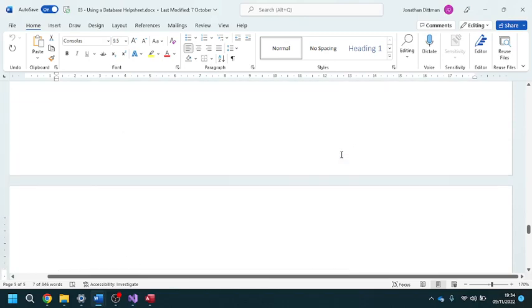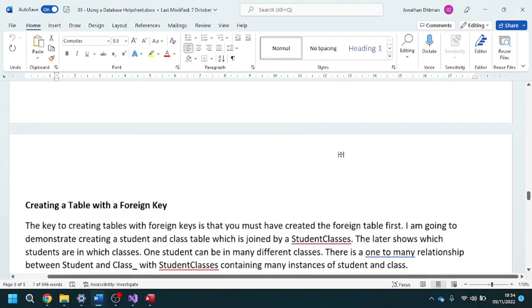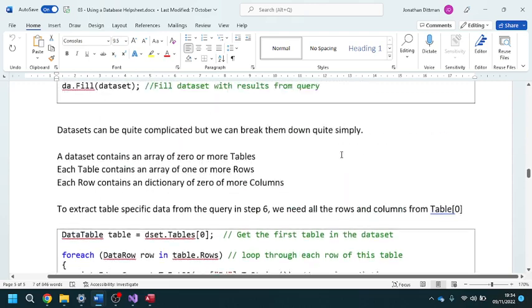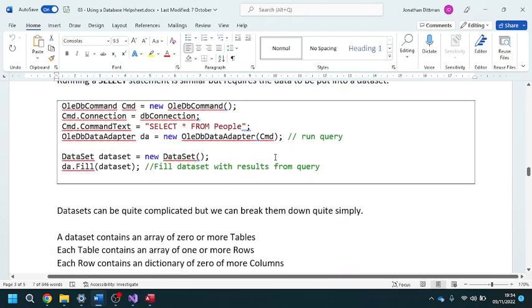Now this returns a data set. So let's have a little look at the select. Now it is a select. So we need to go to this bit here. So at this point here, to run the command, I need this line of code here.